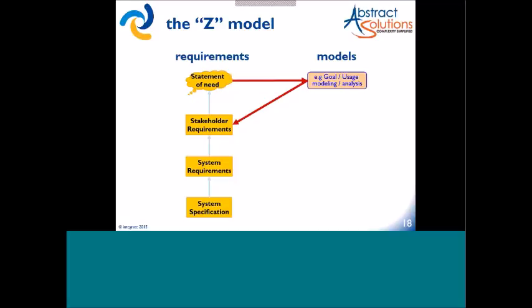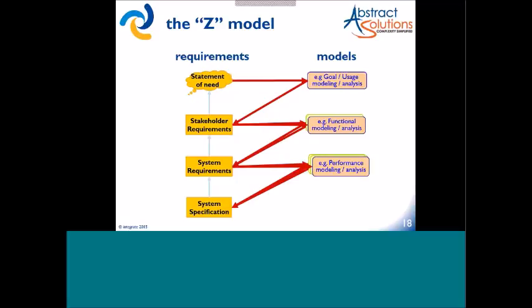Once we have our new layer, we can repeat the process. We'll do more modeling. The modeling may be different in nature now. Maybe we're getting into functional modeling and analysis. And here we will determine perhaps what the best architecture for the system is going to be that will meet the stakeholder requirements. And after we've done that further modeling and analysis, we will be able to derive the system requirements, and so on and so forth.